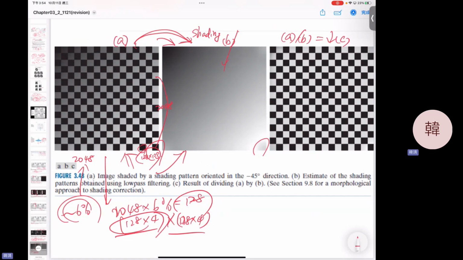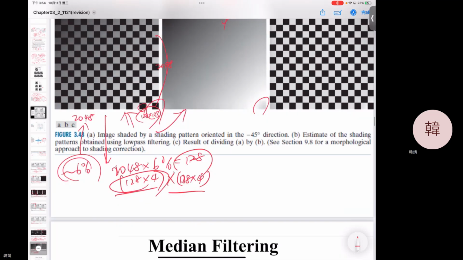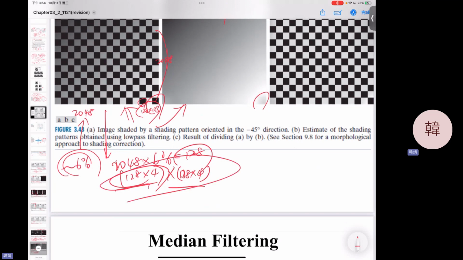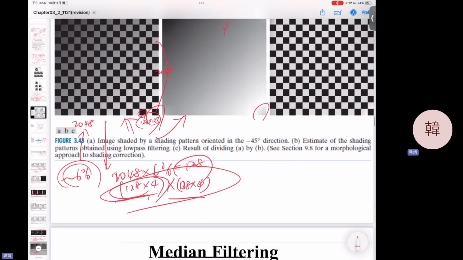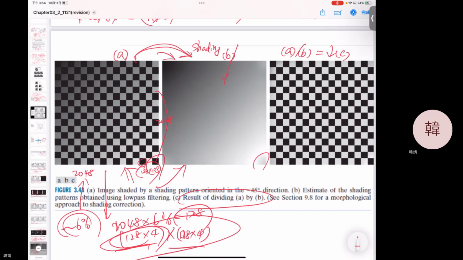And how do you do that? Low-pass filtering. But now you are not going to remove the Gaussian noise, the additive noise. I'm going to smooth everything out. So I need to use a bigger image mask. Okay, low-pass filtering mask, a larger one, to smooth out everything there. And then divide by this one. So the result of A divided by B, you get this result.